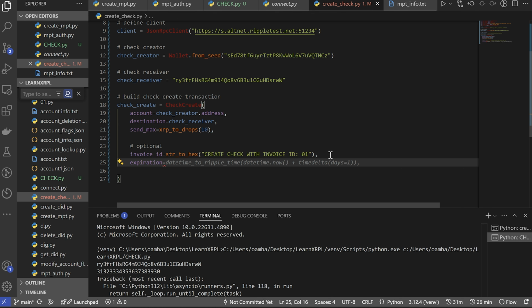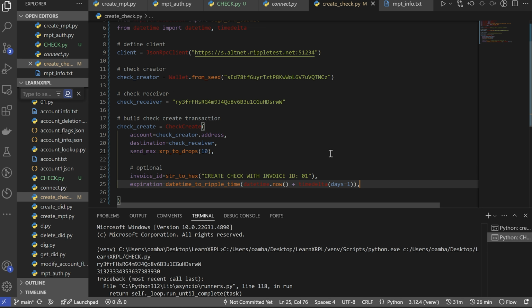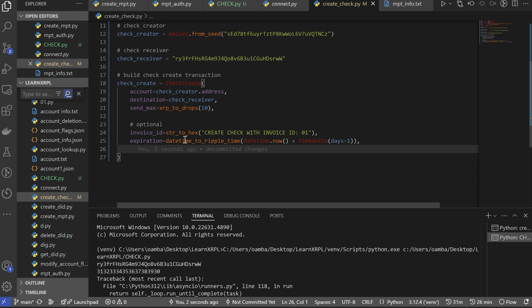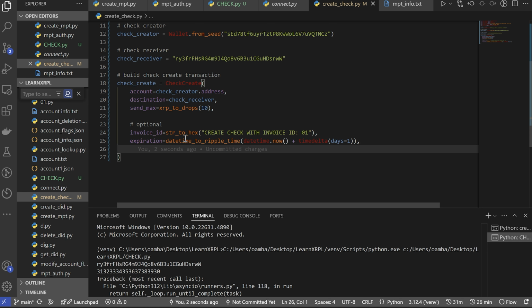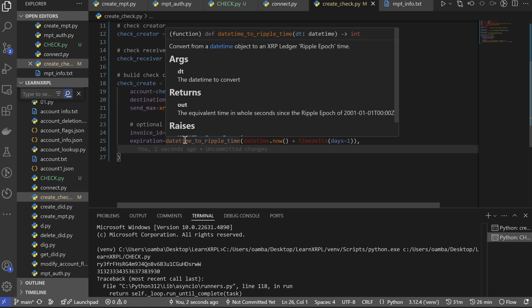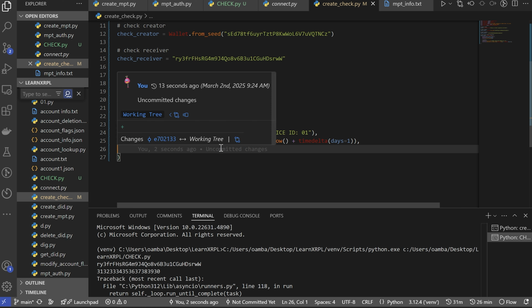Next, we pass in the expiration date. Now, I'm going to fill this in too. I'm going to explain this. So what this expiration date does is specify the time after which the check has expired. Now, after the check has expired, no one can cash the check. The check can only be cancelled. It can no more be cashed.